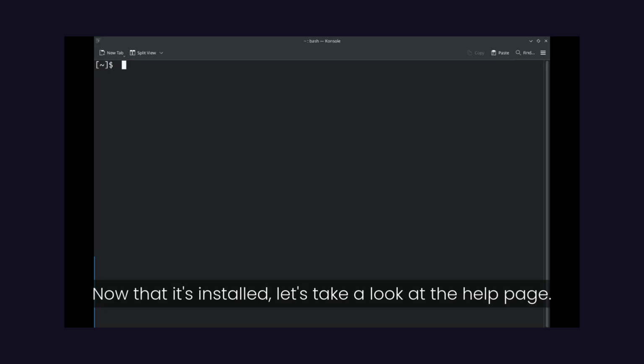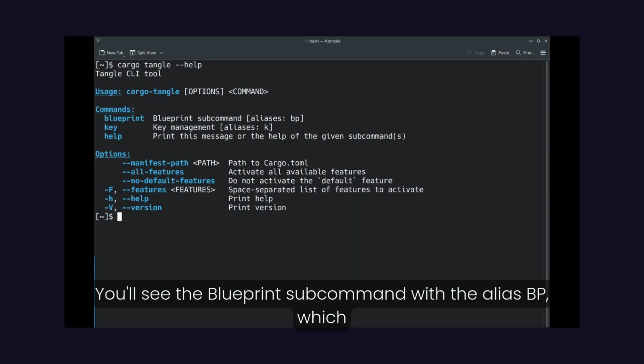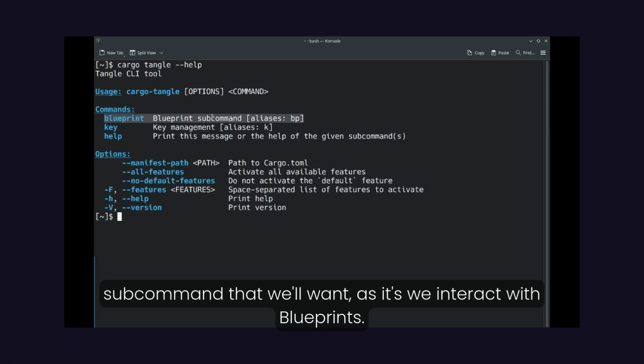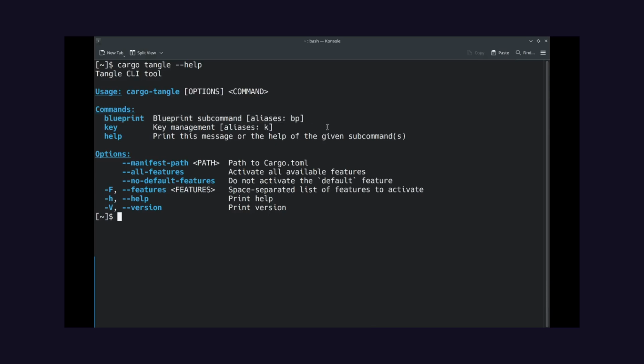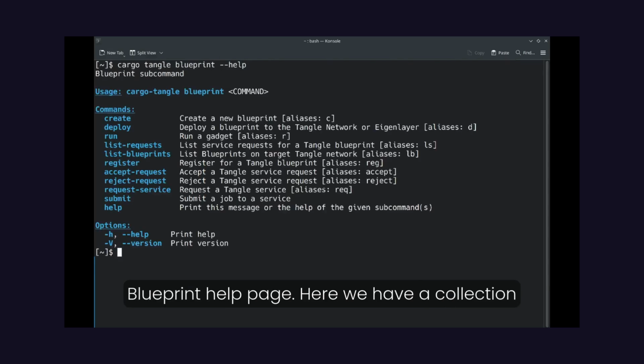Now that it's installed, let's take a look at the help page. You'll see the blueprint subcommand with the alias BP, which I'll be using. This is the primary subcommand that we'll want, as it's how we interact with blueprints. So let's take a look at the blueprint help page.